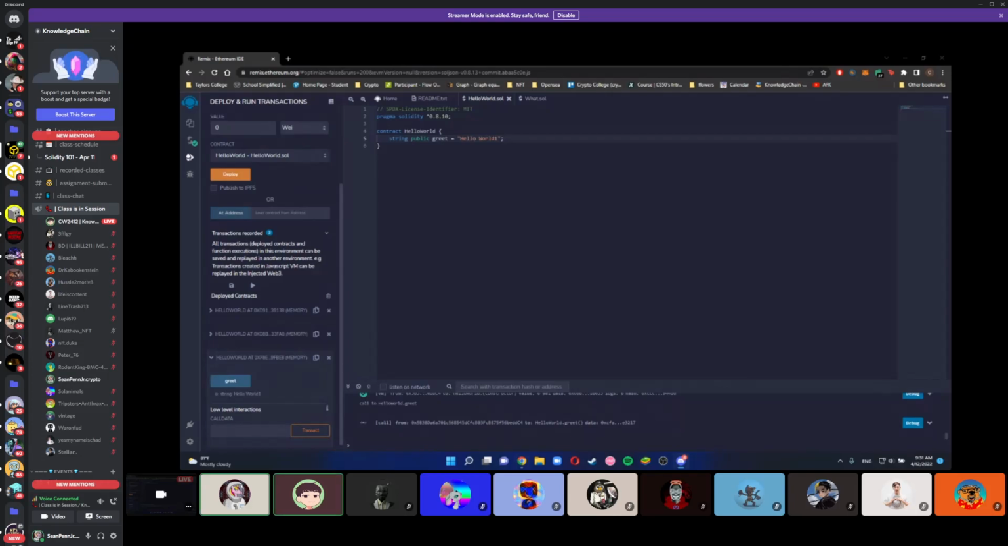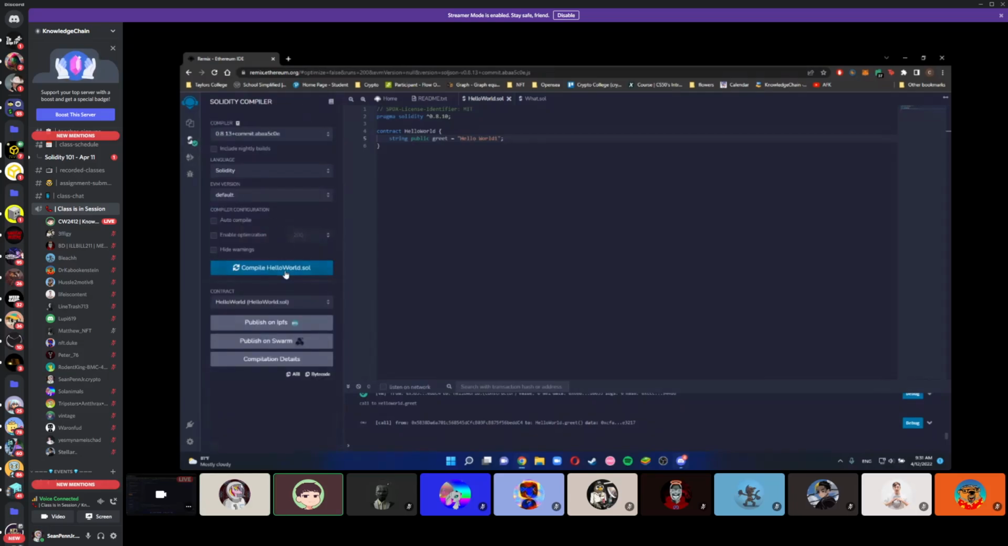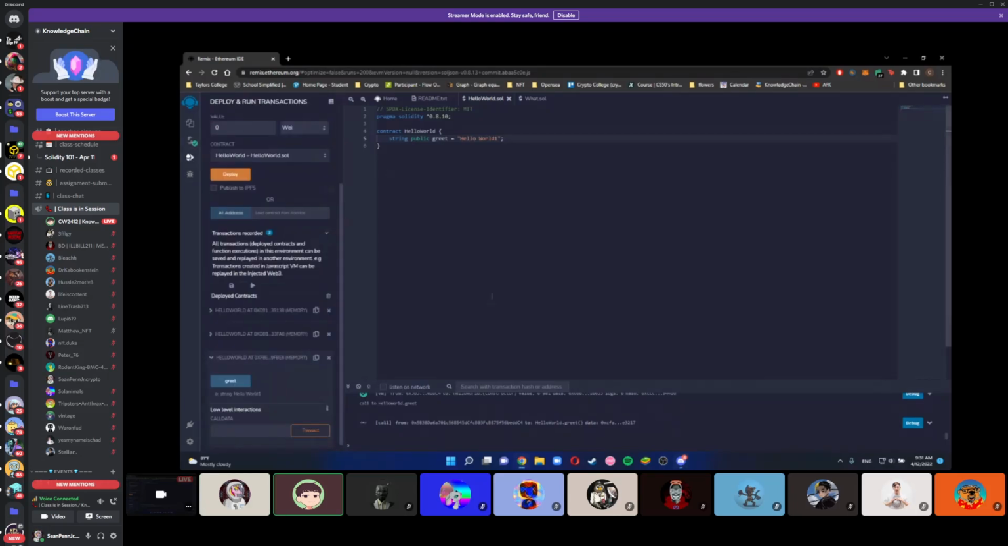Yep, Control S to compile. It's just a faster way than having to continuously go here, press compile, then go to the next one. Sorry for those who are on Mac, I don't know the code for it.